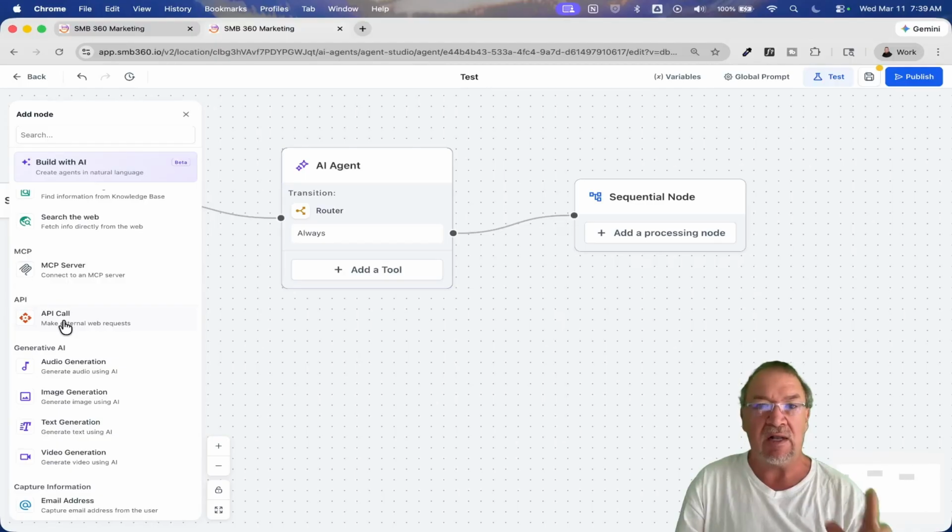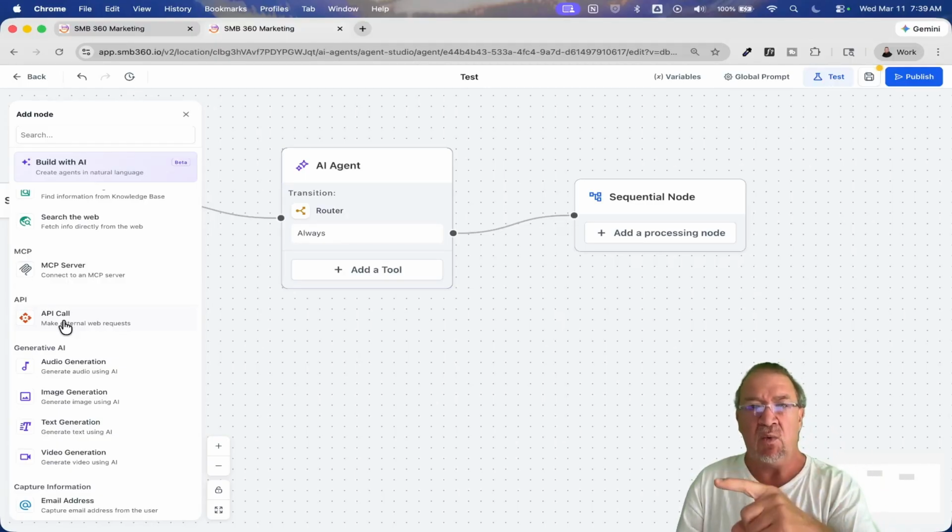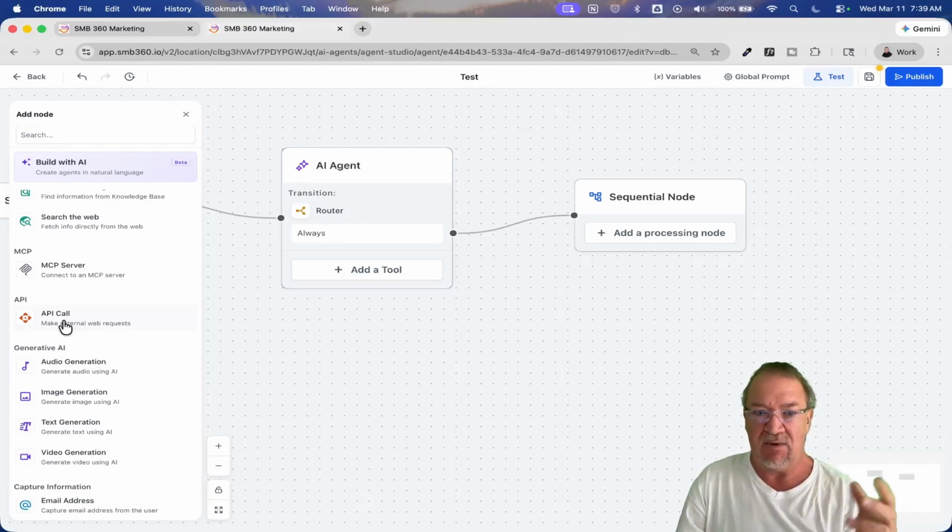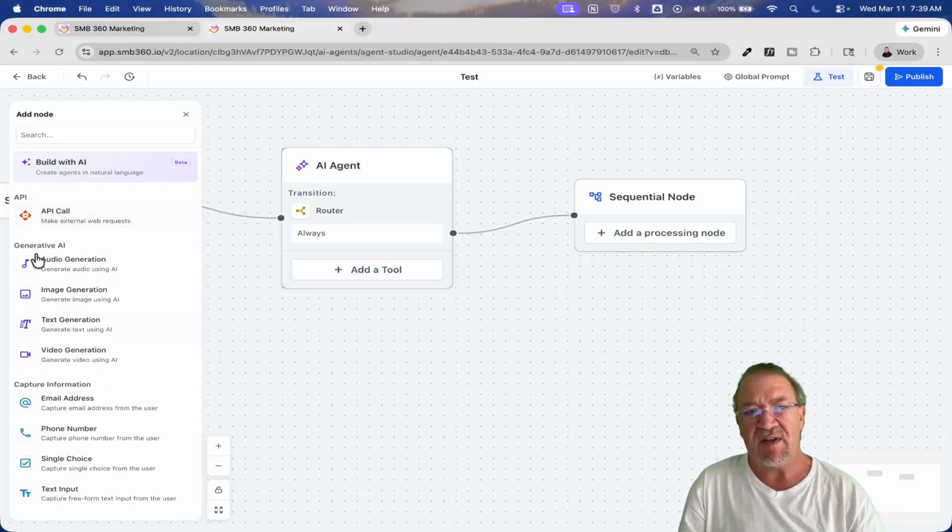Now, the API call is something that's used. This is something that you will need to make third-party calls out to save data or to get data. And we'll take a look at that. But here's some of the cool things as far as generative AI. You can generate audio, image, text creation, video creation, and then you've got some capture tools. Here they've tried to build in some very basic information capture devices, so you don't have to build it yourself. So you've got email address, phone number, you can have it make a single choice or even a text message, okay?